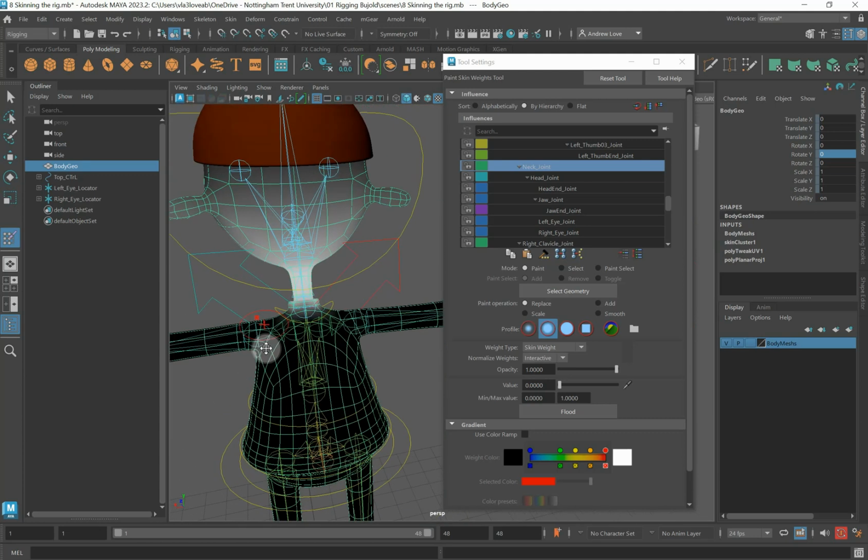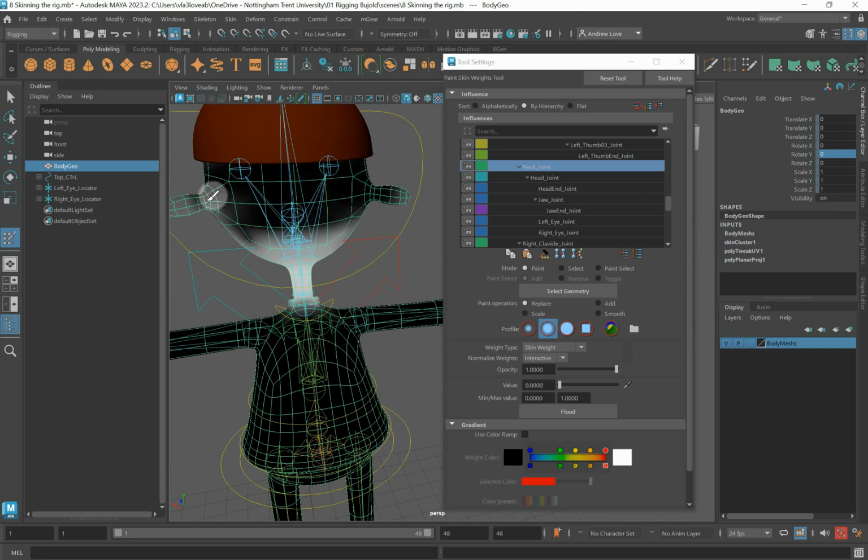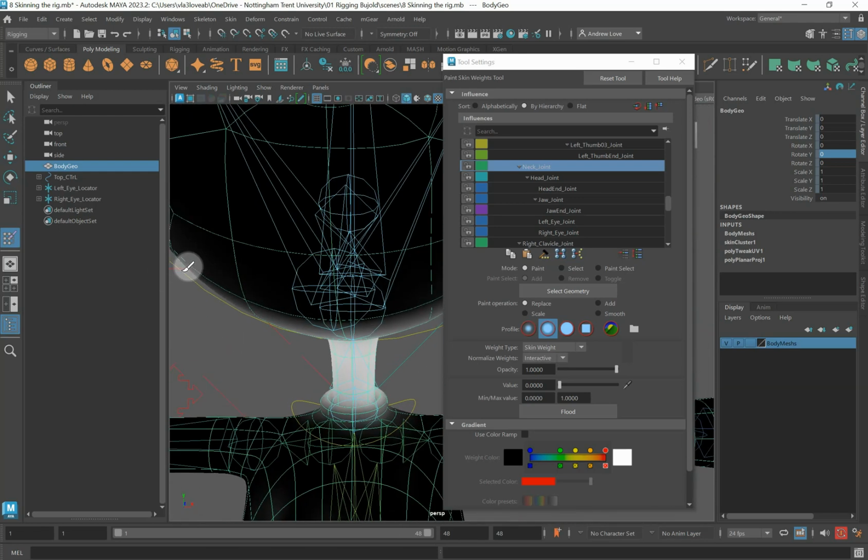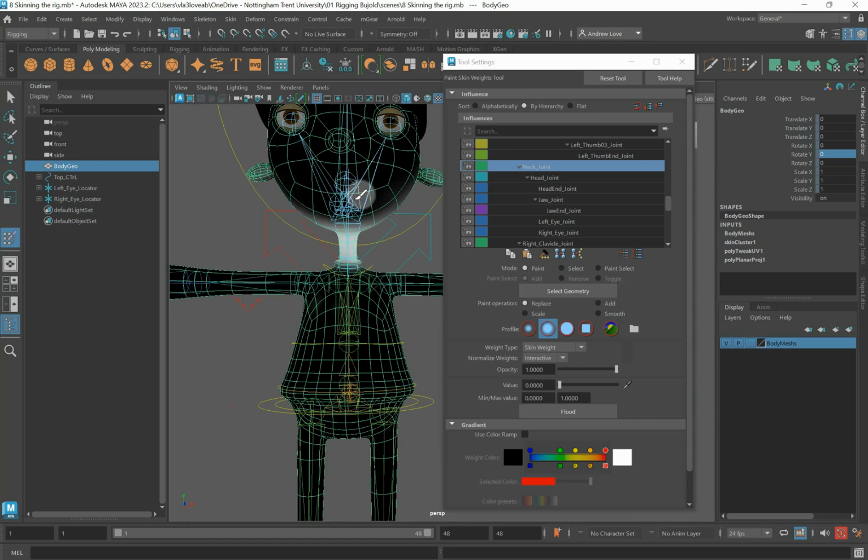And quite frankly, we don't really want the neck joint influencing the head too much. We want a little bit of trade-off down at the bottom here. But apart from that, nothing much at all.